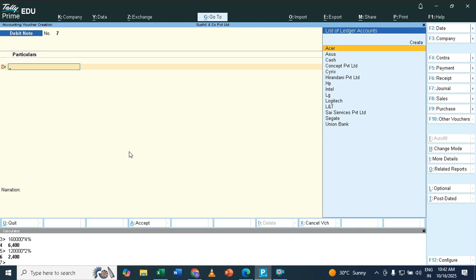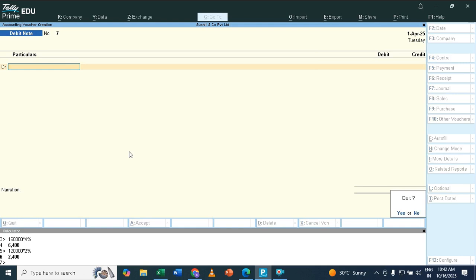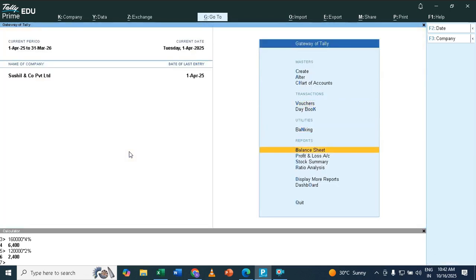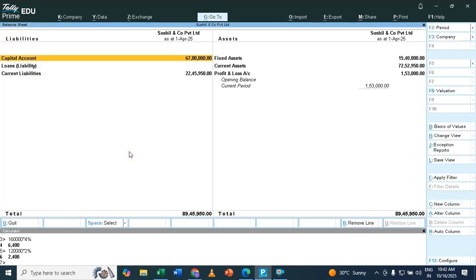So I have done the entry of your discount receipt entry, that is in your debit note. If you want to check, you can press escape. Yes. Come over here to balance sheet. You can press B for balance sheet. Alt F1 you press for the full details.